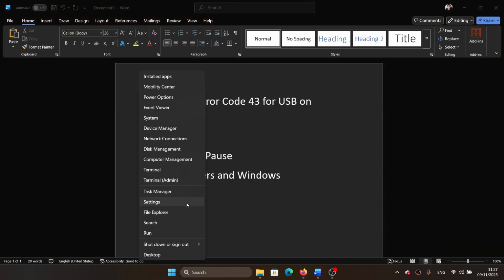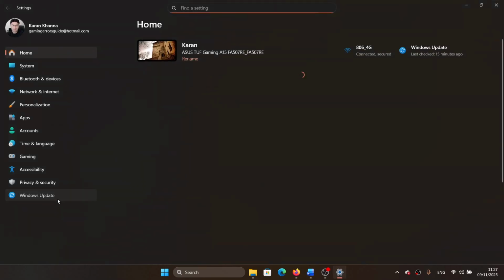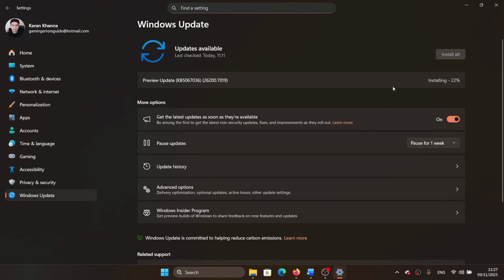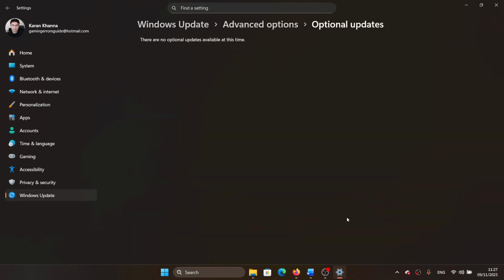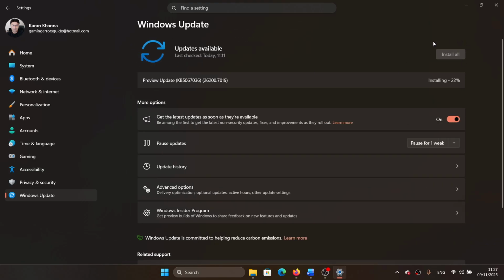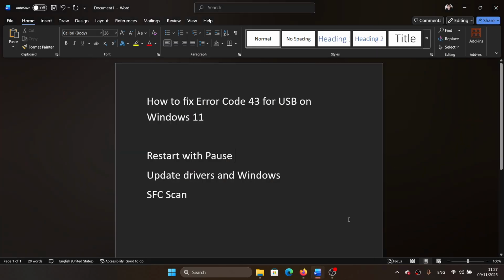Right click on the start button, select settings from the menu. Go to the Windows Update tab, select Advanced Options, select Optional Updates and install all the optional updates. Return to the Windows Update page and install all the latest updates from here.